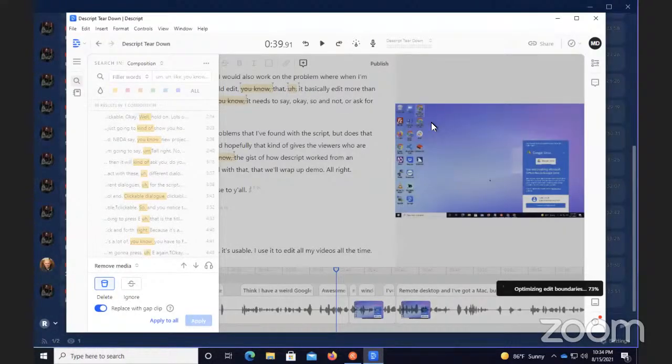Descript teardown bar. Clickable. Clickable graphic. Toggle. Optimizing. Percent. Optimizing edit boundaries. Percent. Yep. But yeah, like I said, y'all, this is what happened to me.